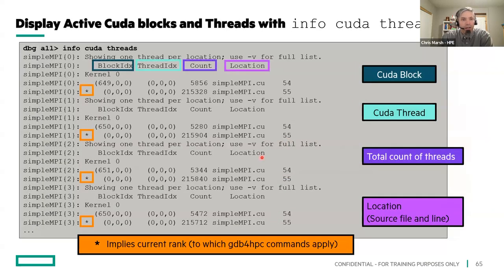So finally, we have a view of info CUDA threads. This is one of the commands we can use to specifically look at our GPU behavior while we're running. Here we are inside of our CUDA application, and this is showing a block ID, thread ID, and how many threads we have at a particular location. And then we can also see the source code and the line number.